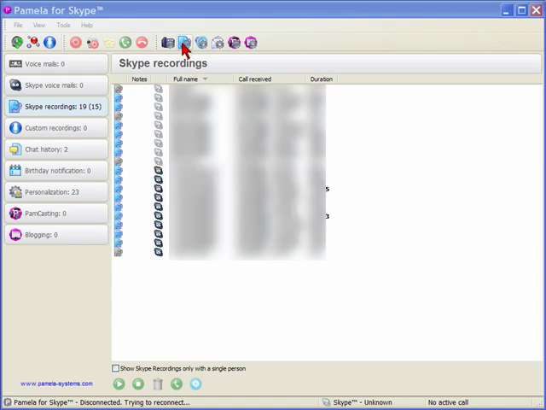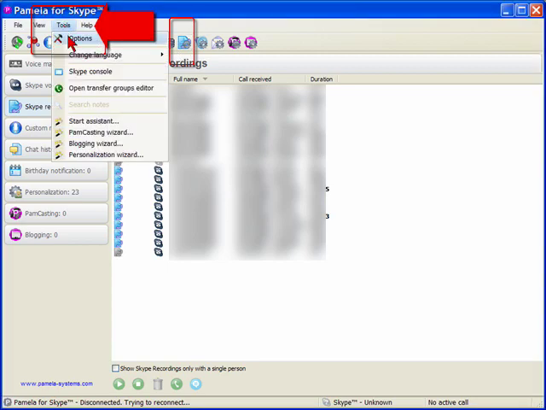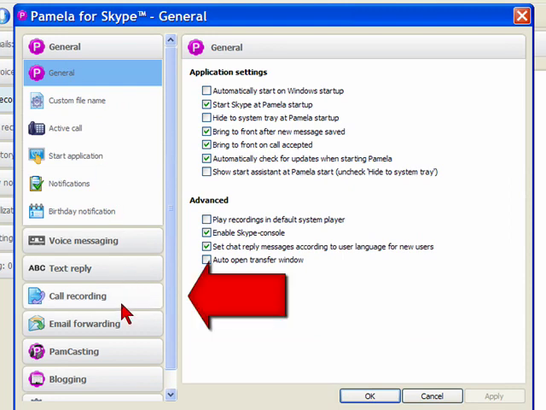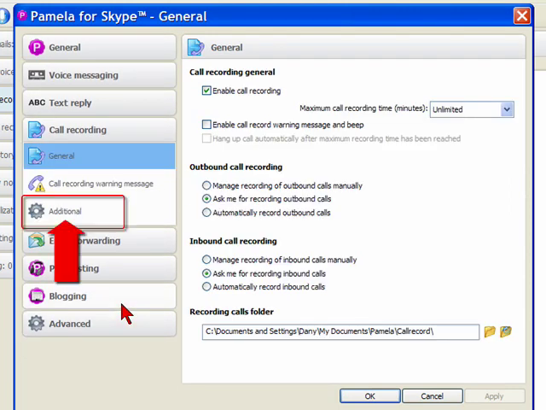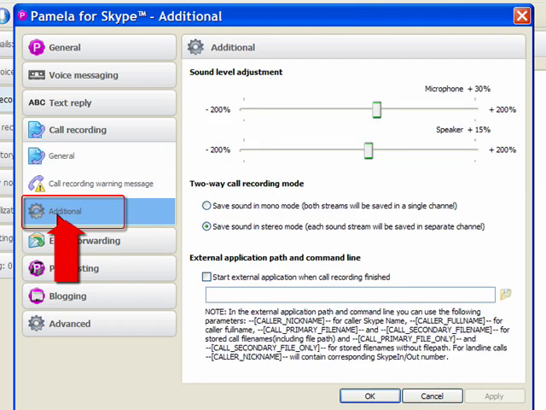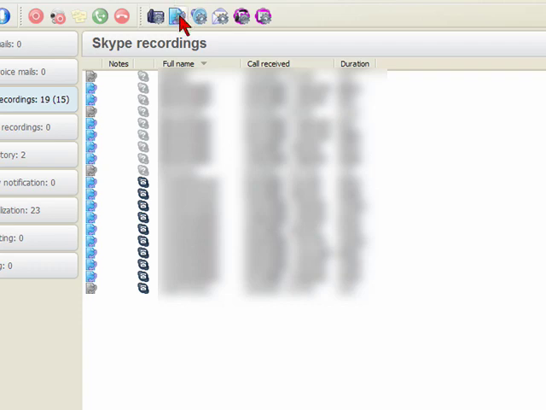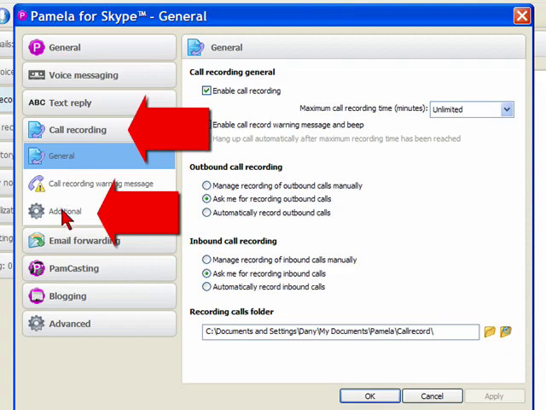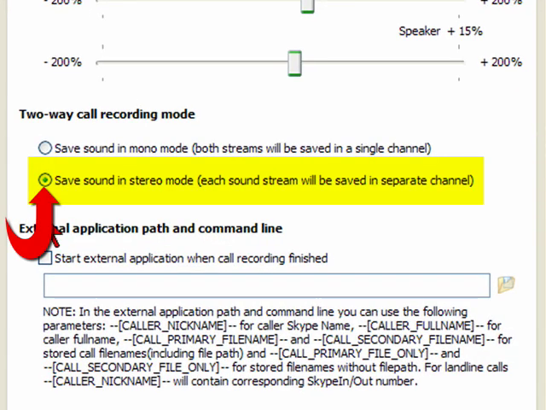To set up the stereo option, either click on the call recording icon or go to Tools, Call Recording, and then click on the Additional tab. Again, the simplest thing is just to click on the call recording icon right there on the toolbar and then select Additional. Either way, once there, you want to click on the radio button for Save Sound in Stereo Mode. This is the crucial step for this whole process. This is not selected by default, so you have to go in and select it. When you're done, click OK.